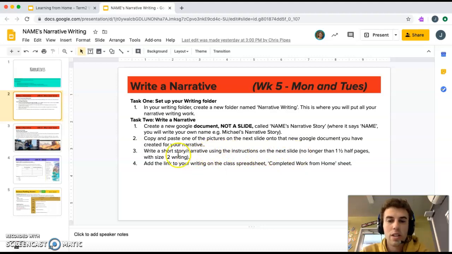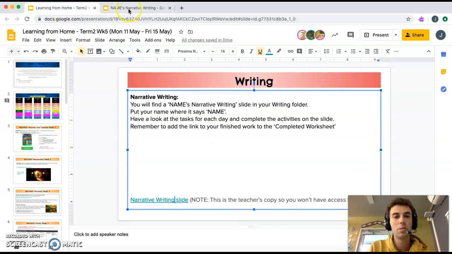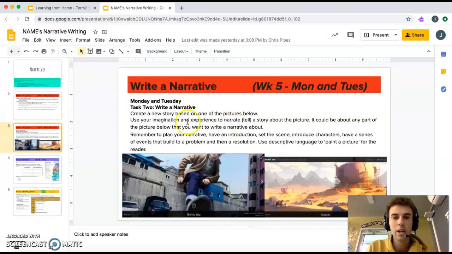The instructions are on the next slide. No longer than 1.5 pages with size 12 writing. Don't change your writing size up because it's very obvious when you do that. I noticed it straight away. And then once you've finished this, you put your link onto the spreadsheet, which is on the first slide here as normal.